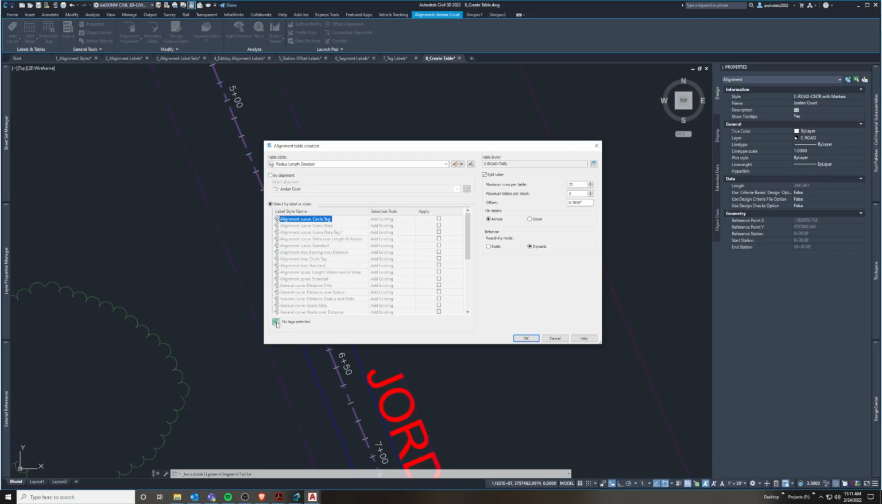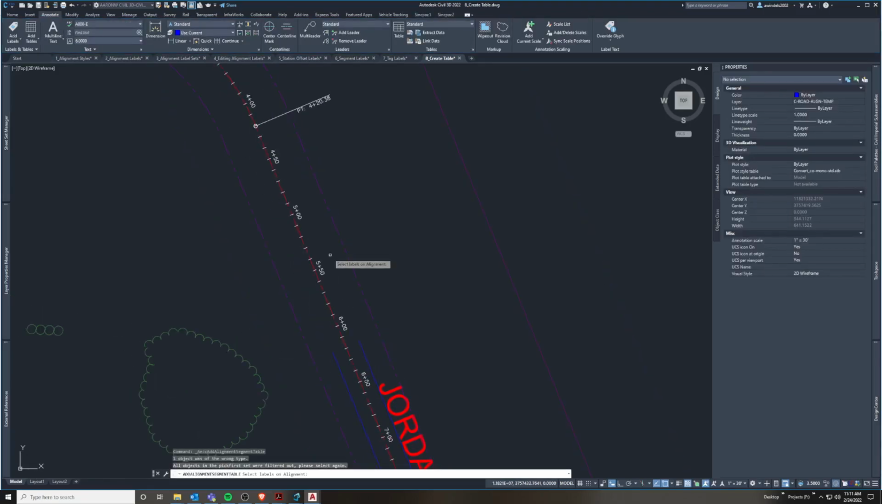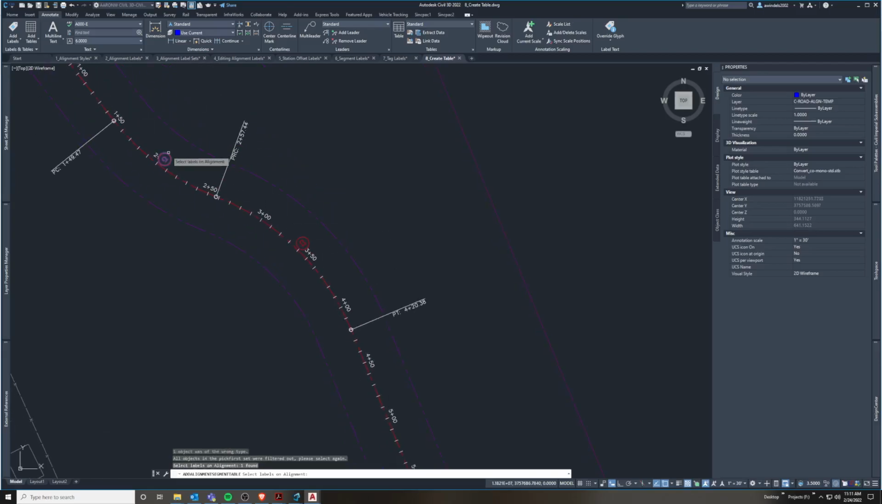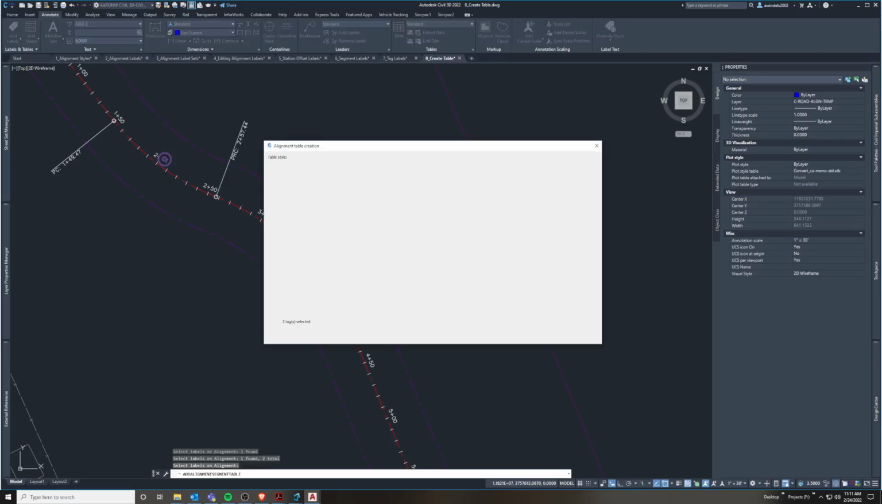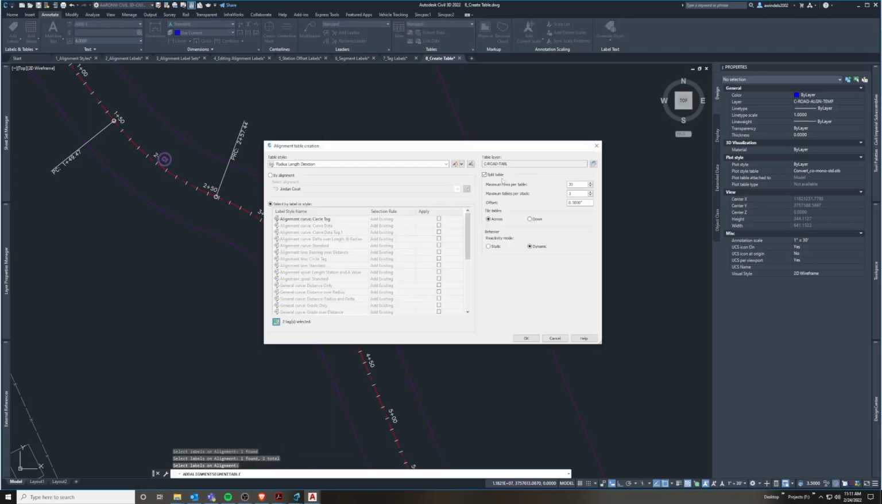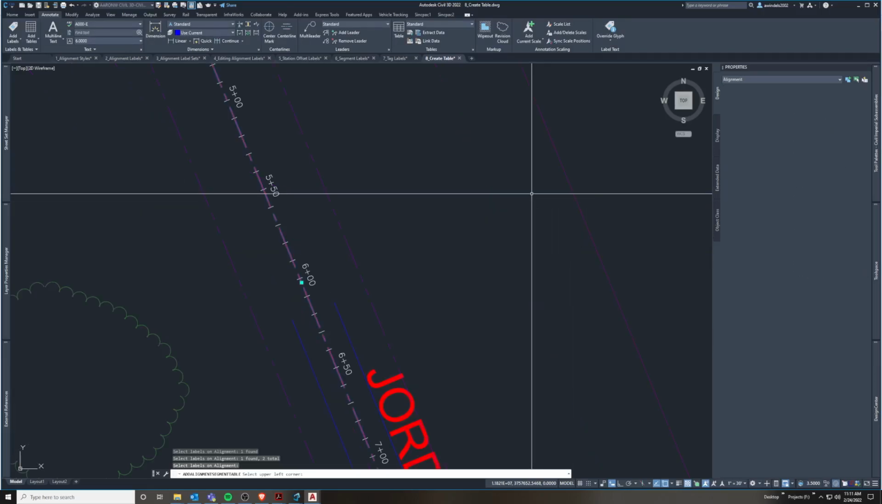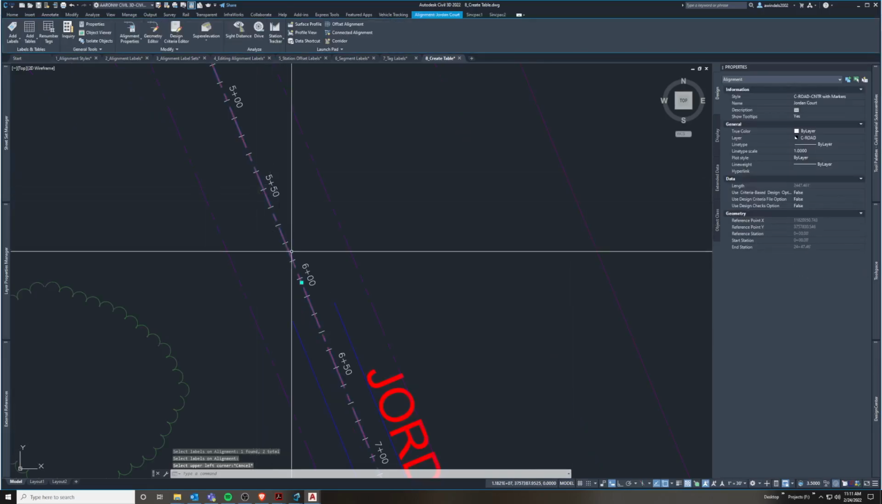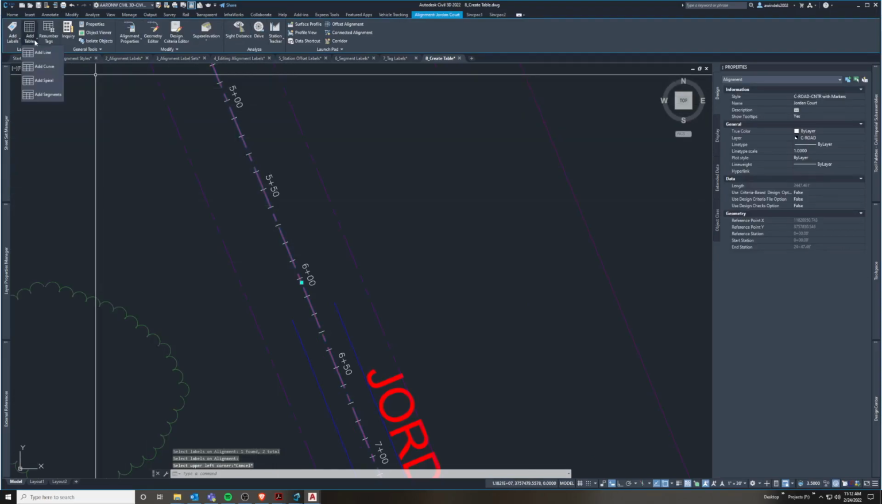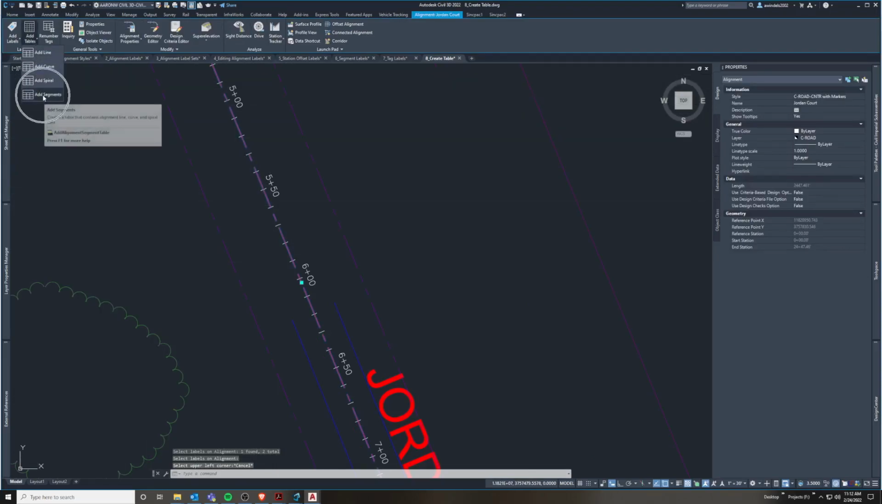If you pick, it'll let you just pick one, two, and they populate. You don't have to hit control. I'll hit OK. It found two of them, and I can make a table of just those two. I'll hit escape. Let's redo this again. I have my alignment selected. Add tables, add segments.